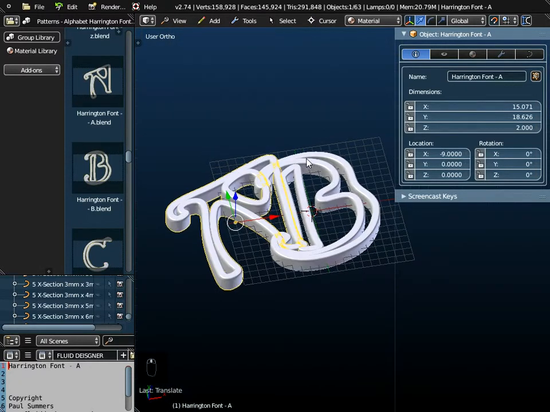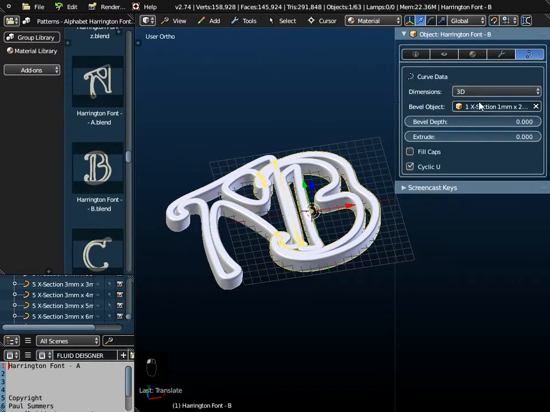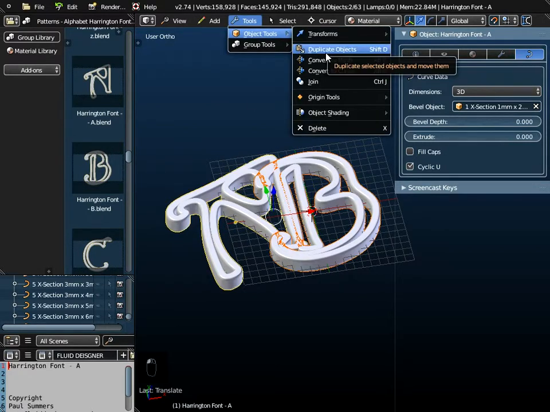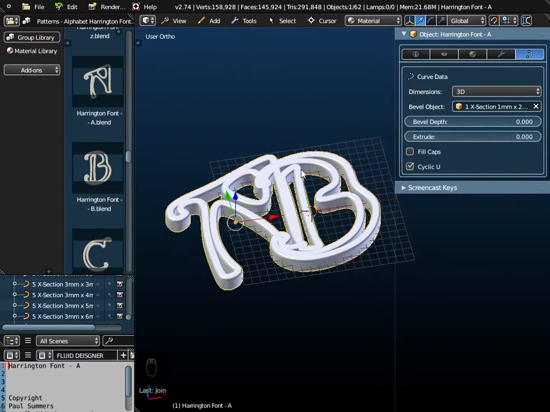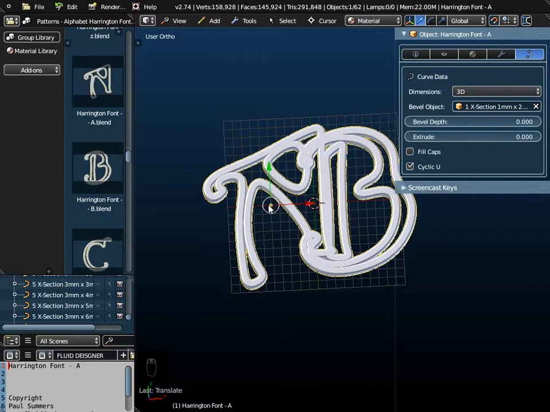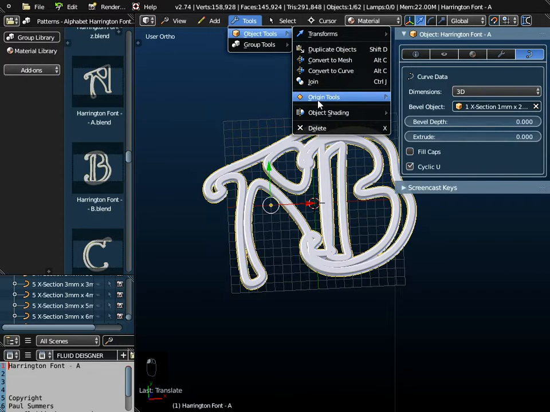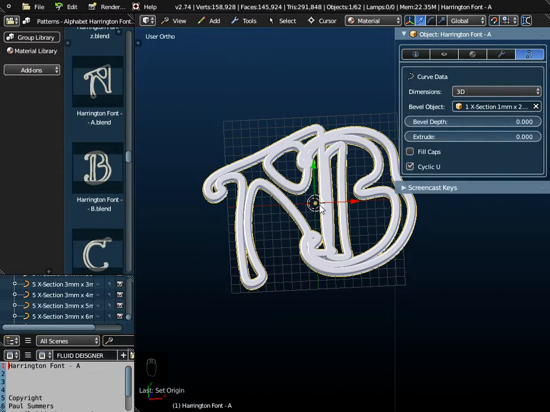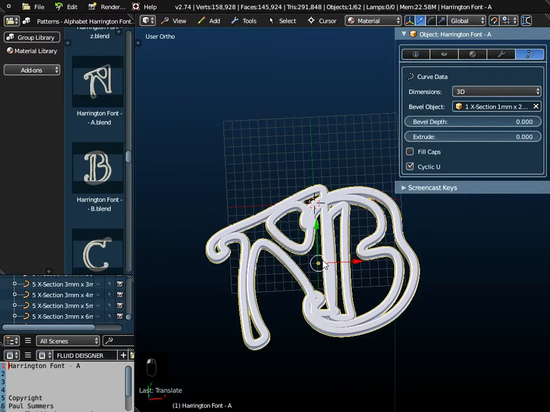Now these two objects are parametric smart objects. And at the moment, if we look at the thickness of them, they're 1mm wide and 2mm deep. And if I just hold down the Shift key and highlight letter A, Tools, Object Tools, and just join the two objects together, they're now one object. And what I'm going to do is reposition the center of gravity of the object. If I go to Tools, Object Tools, Origin, and Origin to Geometry, that will snap it to the middle of the object here.